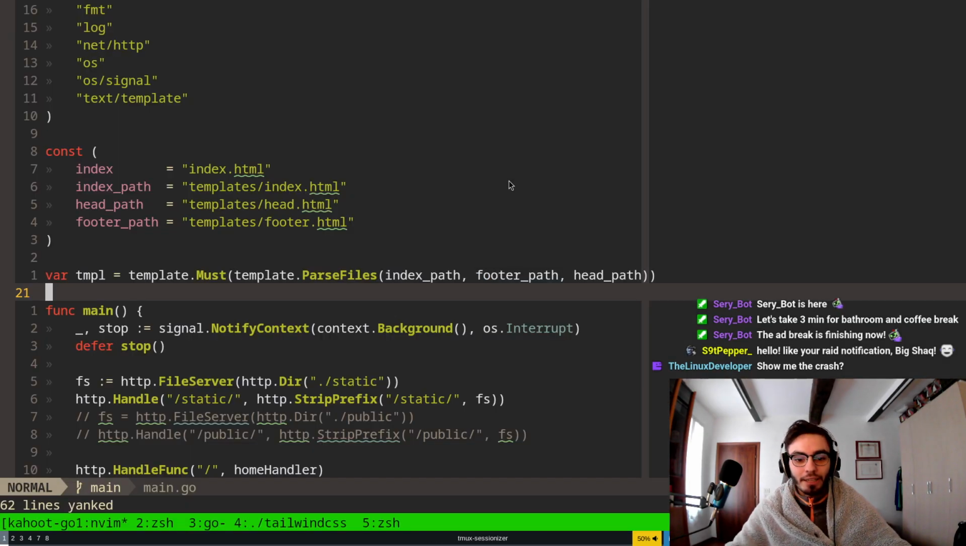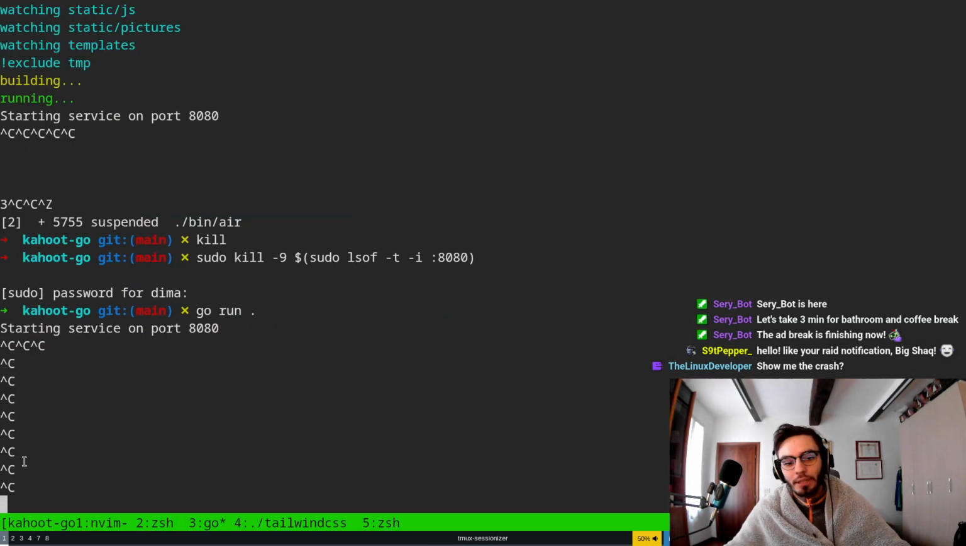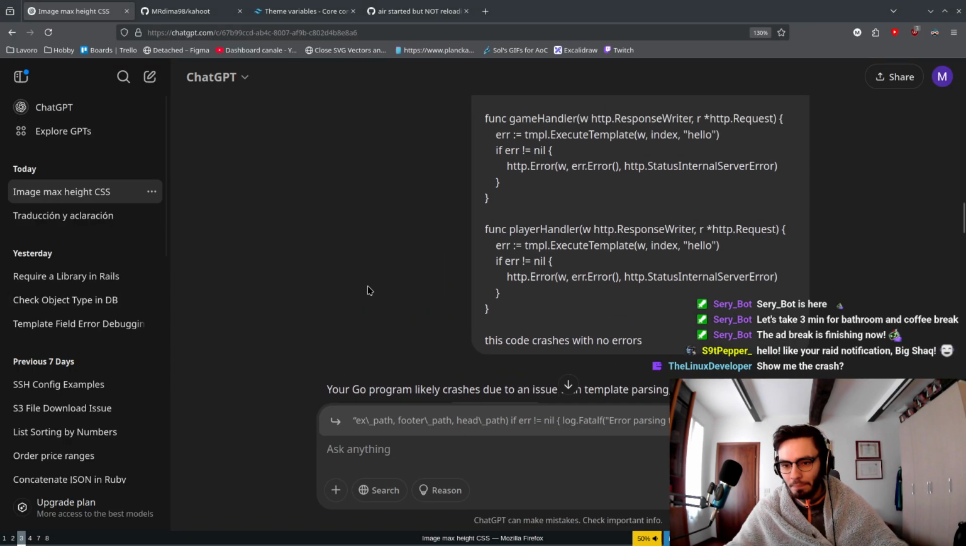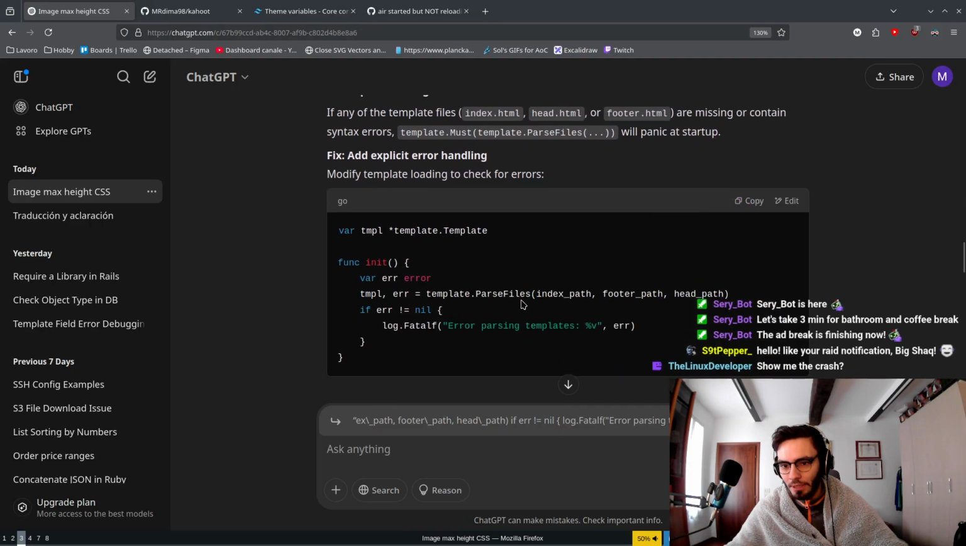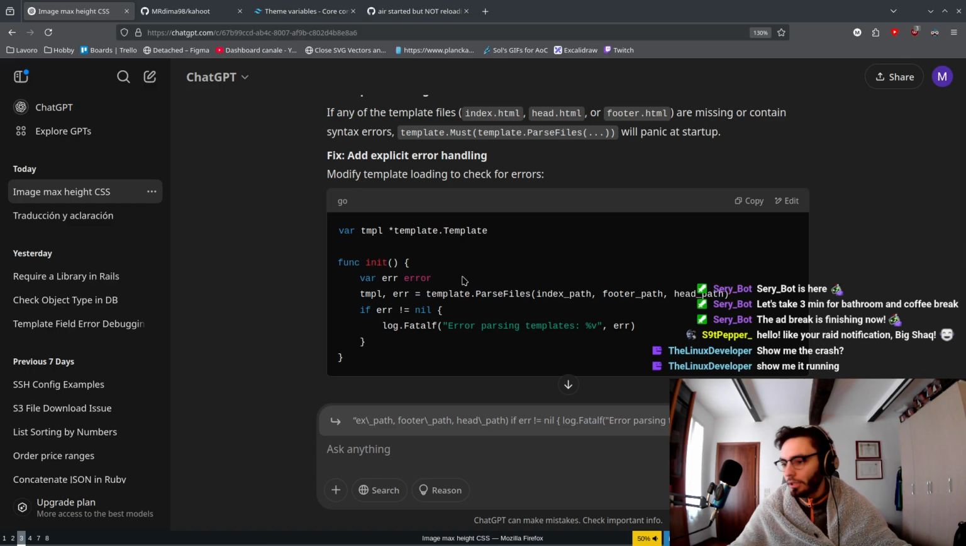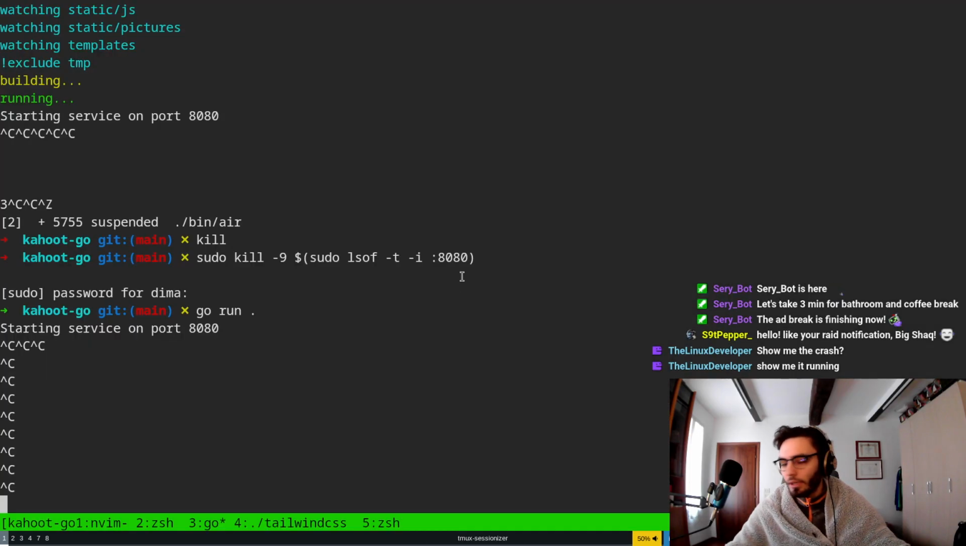Show me the crash. Okay, the crash. Hey, Linux. Nice to see you. The crash is this. It simply doesn't say anything. Like literally just crashes. My port 8080 is occupied, and that's it. GPT suggests that it is my templates that are crashing, and it might be. So he's trying to make parse errors, parse the file and then log it. A function in it. Show me it running.